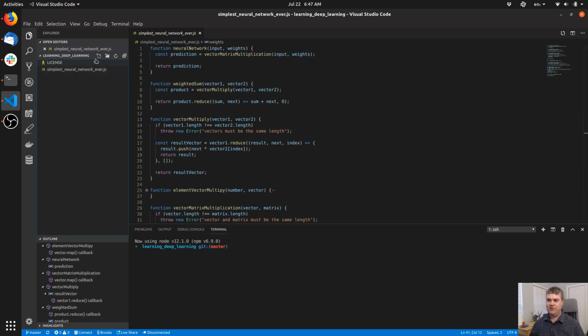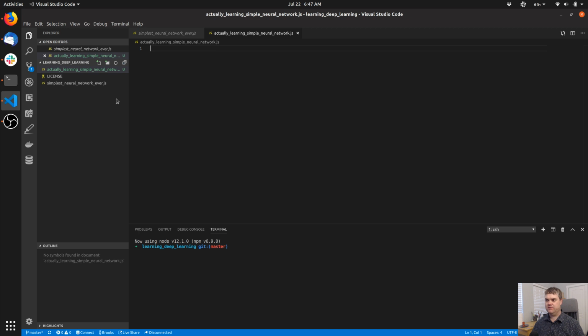So I'm going to create a new file here. I'm going to call it actually learning simple neural network.js. And I don't really mind recreating a bunch of these things, repetitive sort of building and burning these down. This is actually how I learn the best, just doing this.